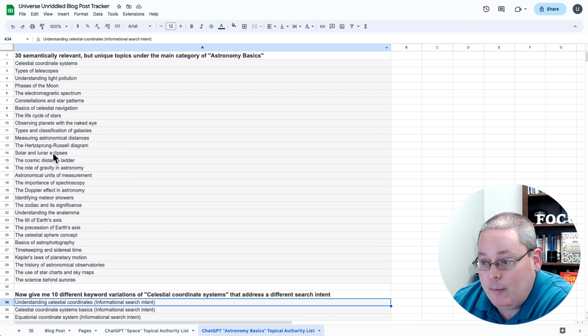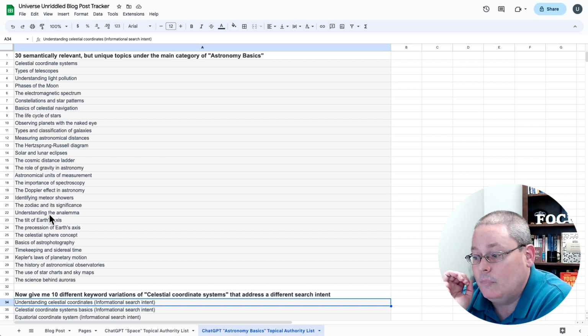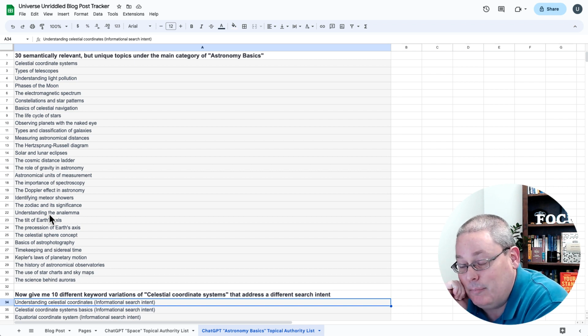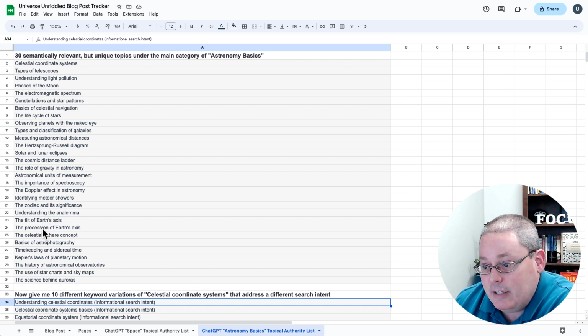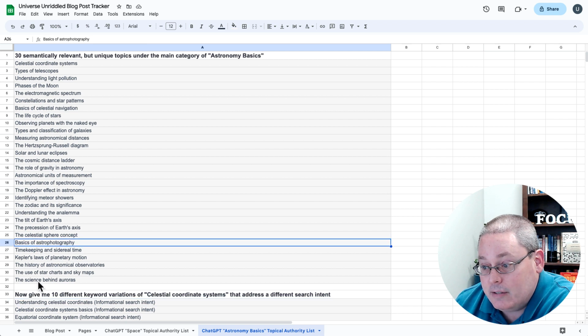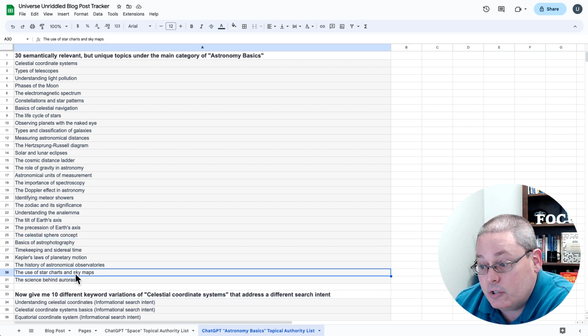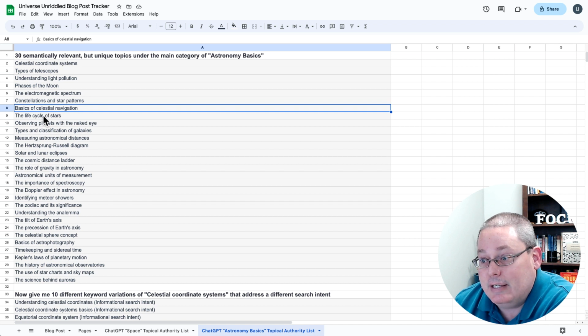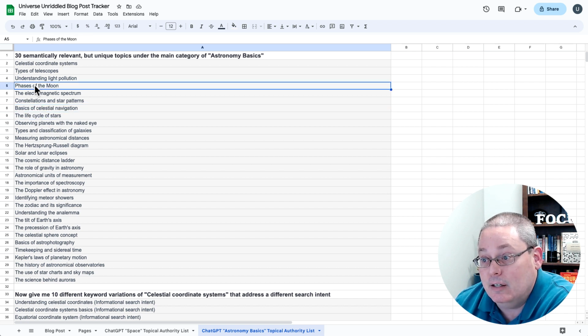And I could probably pick a different one, like, let's see, understanding or phases of the moon. There's probably something that's a little more even Astronomy Basics than that, but maybe not. Let's see, basics of astrophotography, the science, the use of star charts and sky maps might be a good one. But the idea here is to really dig into something that is considered basics of celestial navigation, the life cycle of stars, phases of the moon.